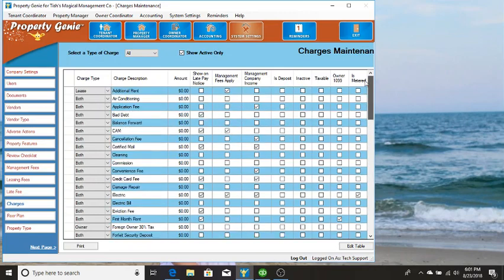Let's see if there's anything else. It's just really critical to come in here and review this section before you start working with Property Genie because it affects everything. So you review it, make any changes initially, and then I just don't recommend coming back in here and making changes later. Adding new charges is not a problem, but you run into issues where, say you have a pet fee and right now it's not marked as is deposit, and then later you decide to change your business model and mark it as is deposit.